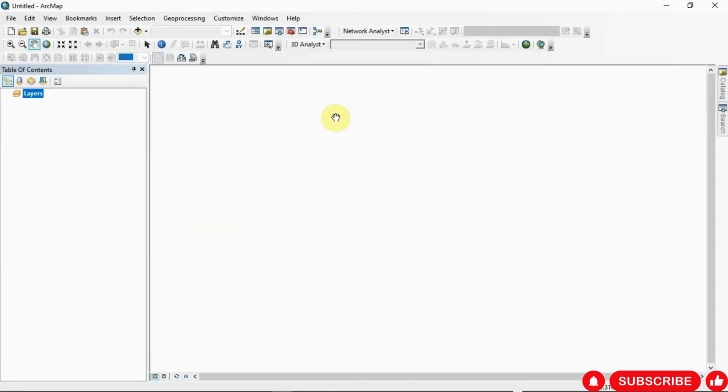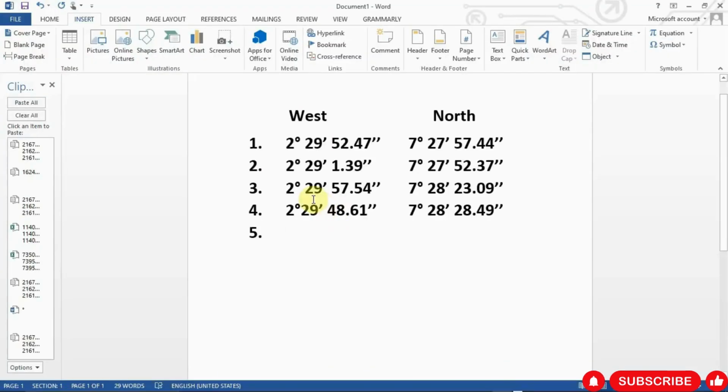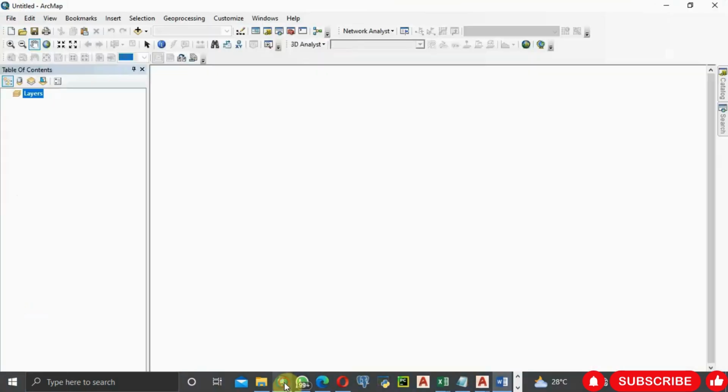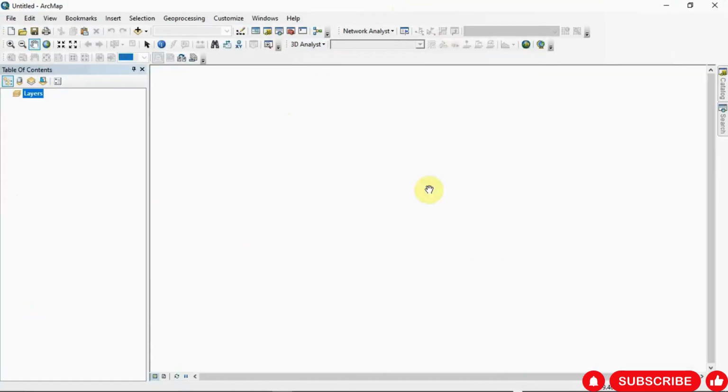Once it's open, the first thing you ought to do is to set a coordinate system. The coordinates we have here are not projected; we have the degrees, minutes, and then the seconds. This is what we have on the globe. We want to bring them to a surface, that is the ArcMap. So what we want to do is to set the projection, the coordinate system for this particular one, so whatever we do will be accurate.